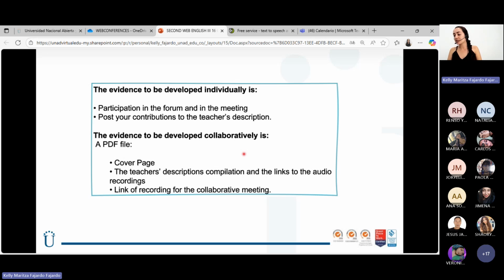Here Veronica says in the chat that, like a schedule or chronograma, you can organize your own schedule as a group. That's better for helping your partners to stay informed and to know when they can meet and when they have to share the posts in the forum. So yeah, those are group strategies.